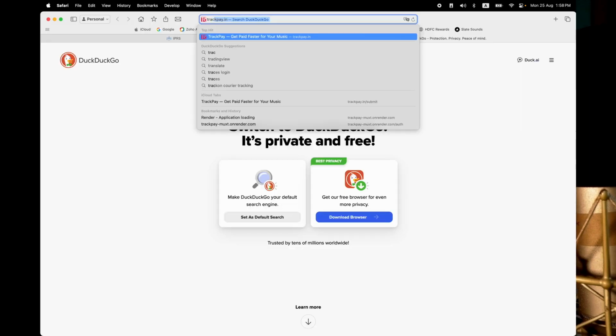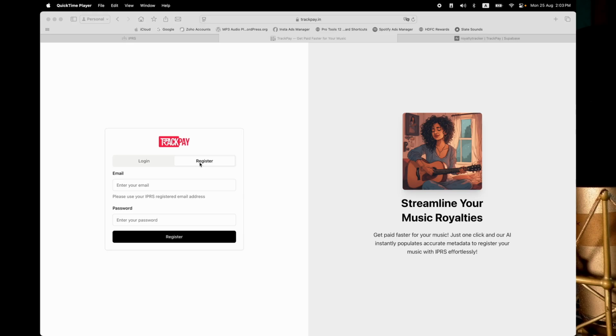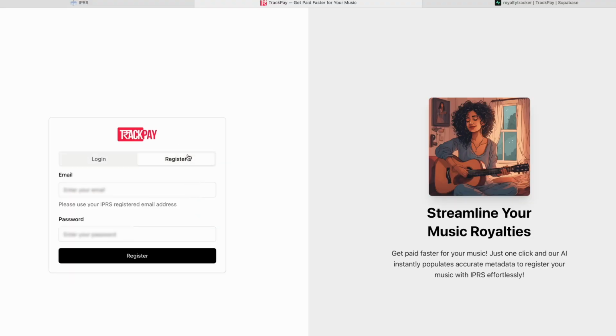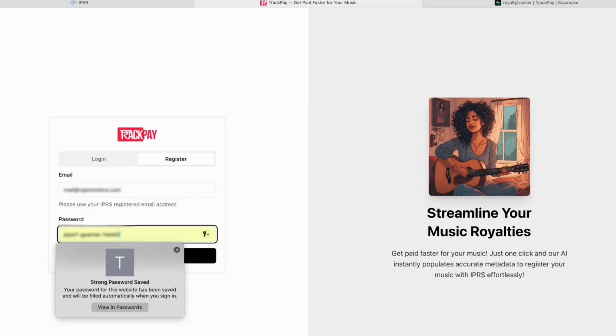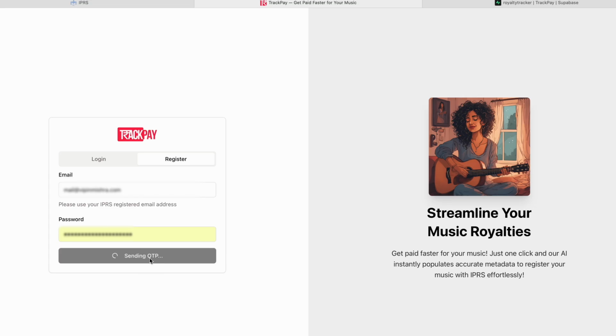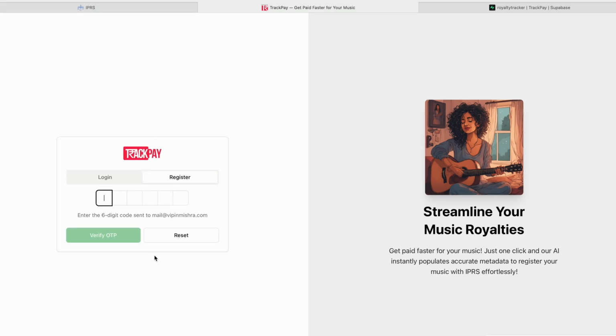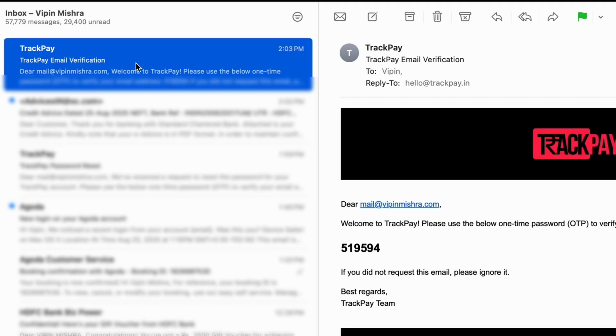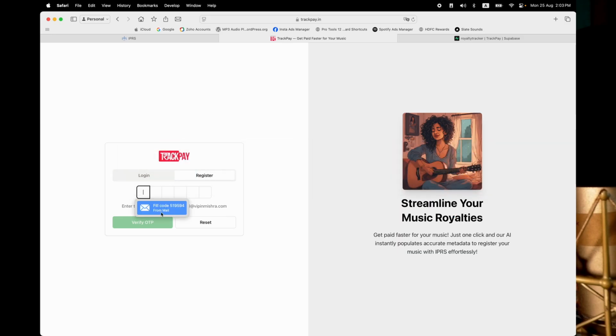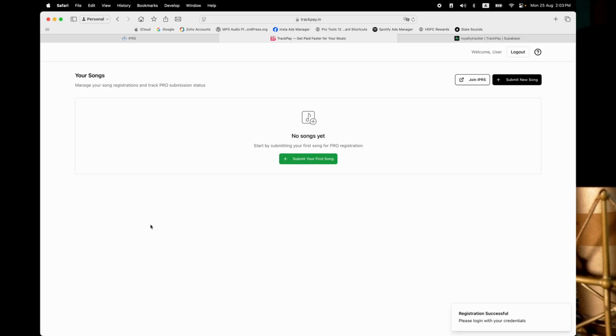Now we simply go to trackpay.in, bam. This is the page which is going to do all of the magic for you. In TrackPay, go to register, enter your email ID. Make sure that this is the email ID that you have used to register yourself with IPRS, because IPRS mandates that you must use the same email ID. This will send an OTP to your registered email ID. Simply go back to your email, or if your browser is like mine, it is going to show up automatically. All you've got to do is put in that OTP and boom, now you're inside TrackPay.